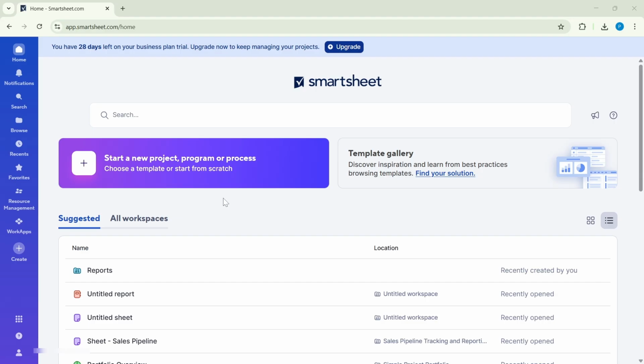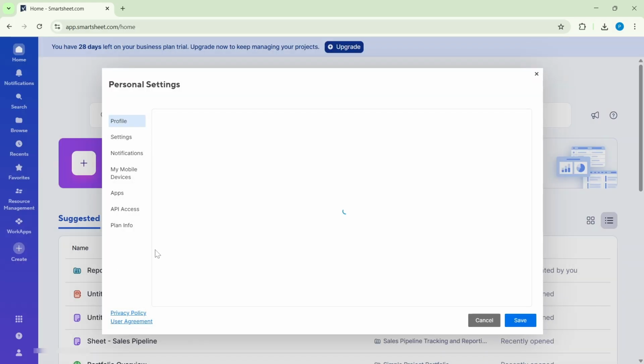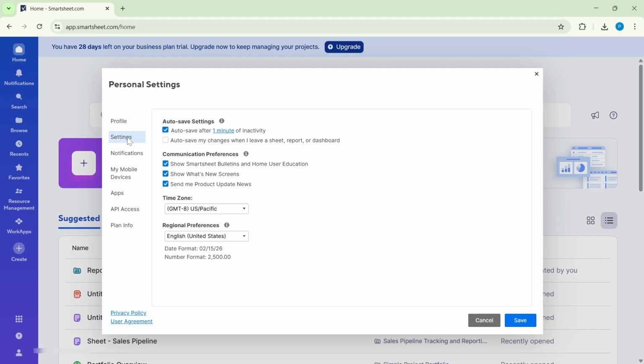From the home screen, look to the left sidebar. Find your profile icon. This may appear as your photo or your initials. Click it to open your account options. In the menu that appears, choose Personal Settings. This takes you to your account's preference area, where you control how Smartsheet behaves for you. Inside Personal Settings, click the Settings section to view editing and saving preferences.